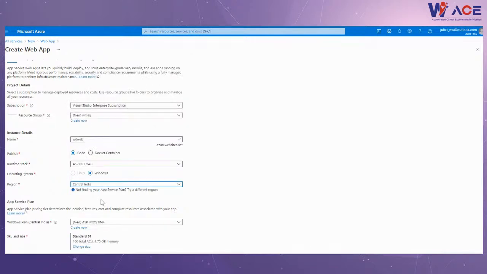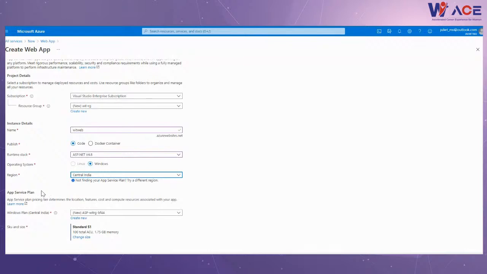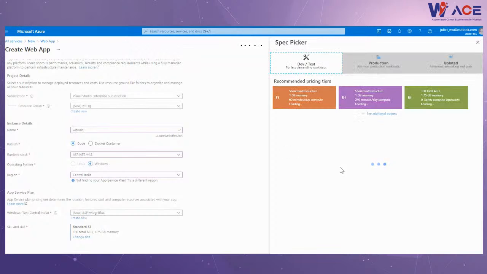Now comes the app service plan. Where do we use an app service plan? To decide inside which configuration machine your application should be running, how much storage should be given for your web application, or how much RAM should be given for your application. So how do you decide on that? Let me go ahead and create an app service plan here. Hit on this change size.